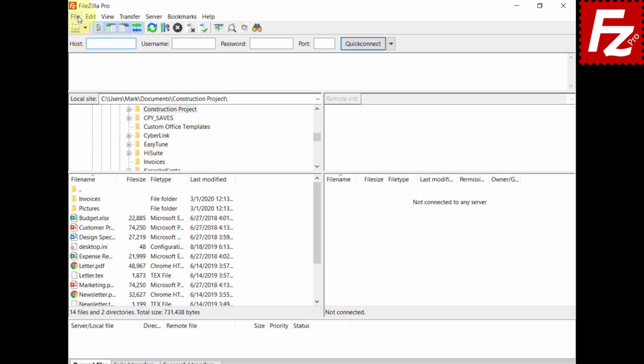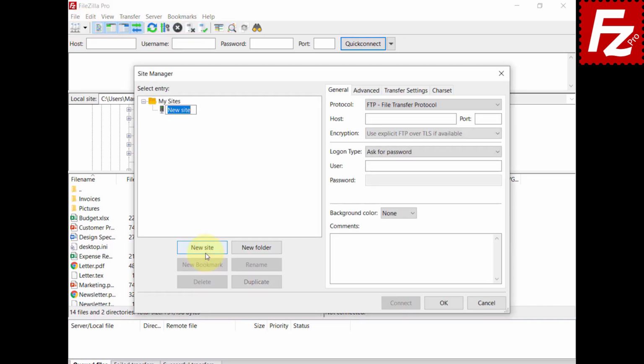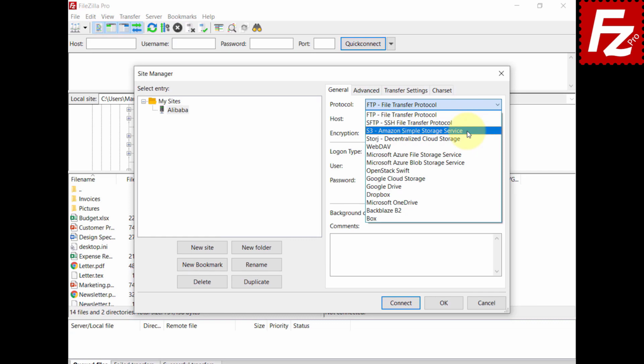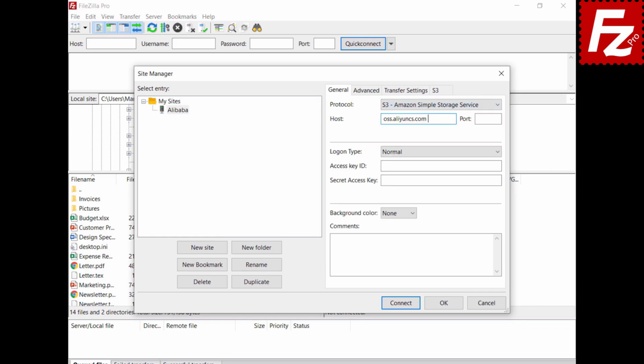Now you can create a site to connect to Alibaba Object Storage. Create the site and choose protocol S3. Enter your provider hostname. Enter the access and secret keys. In this video, you learned how to configure FileZilla Pro to connect to Alibaba Object Storage.